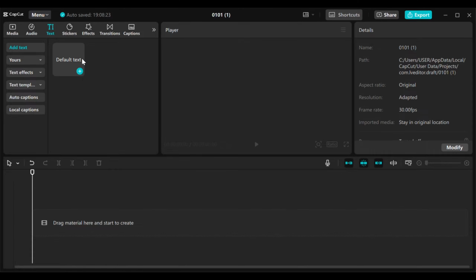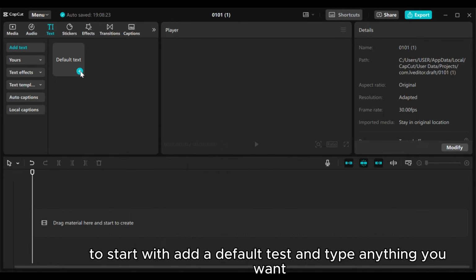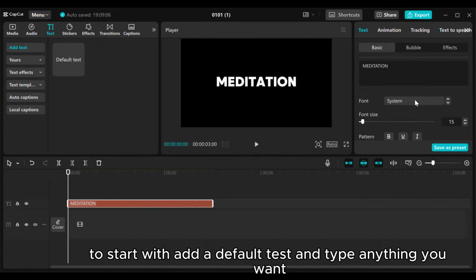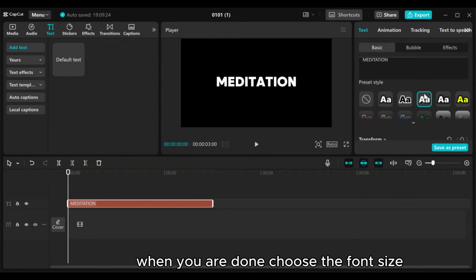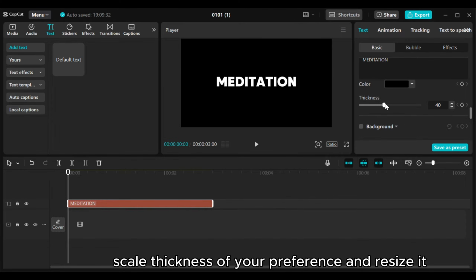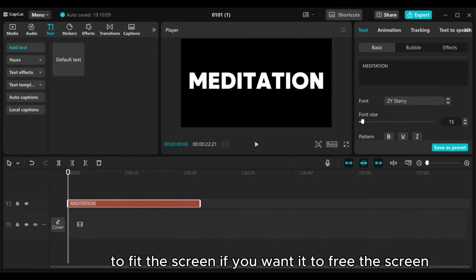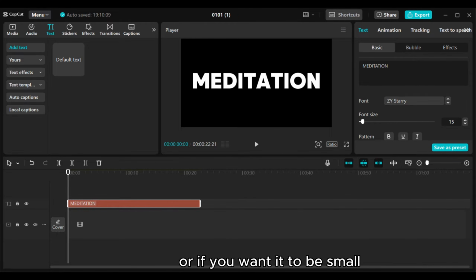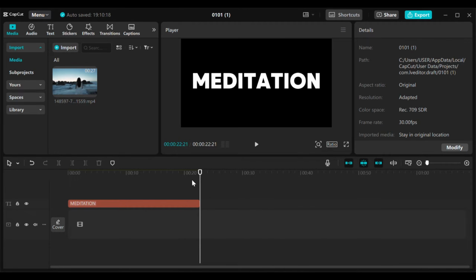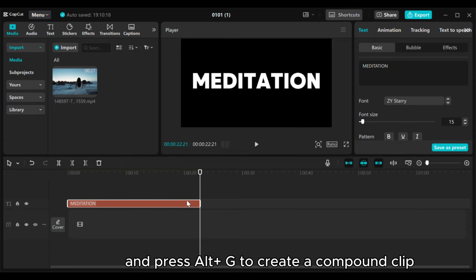Let's get started. To start with, add a default text and type anything you want. When you are done, choose the font, size, scale, thickness of your preference and resize it to fit the screen if you want it to fit the screen, or if you want it to be small, resize it in your own preference. When you are done, highlight the text and press Alt G to create a compound clip.